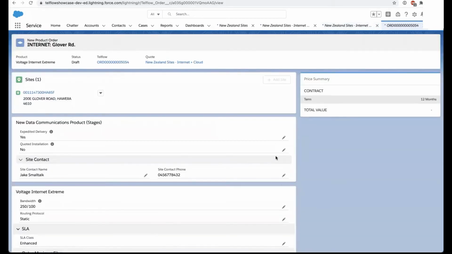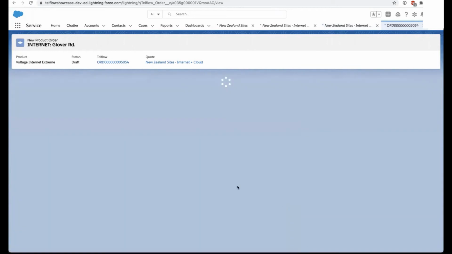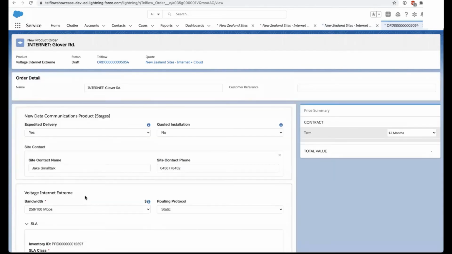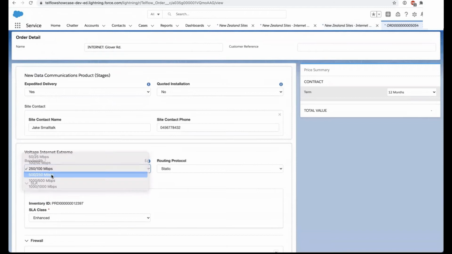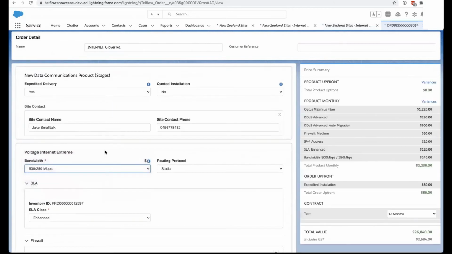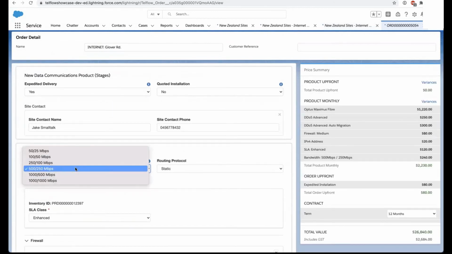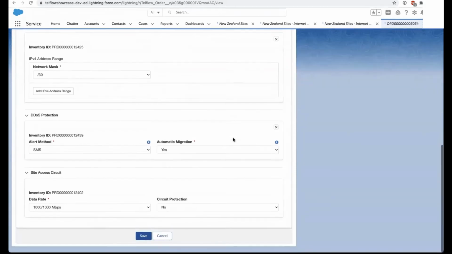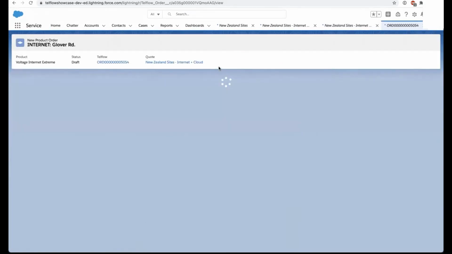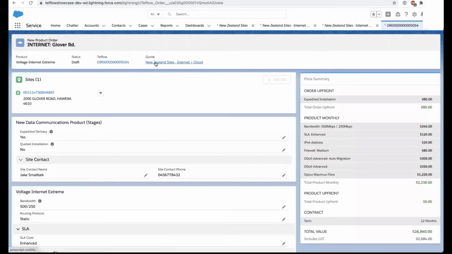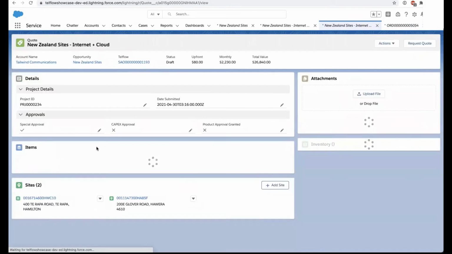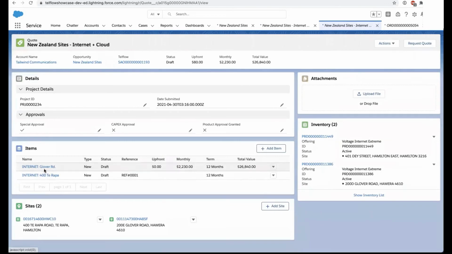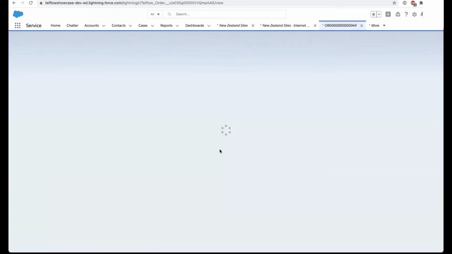So let's actually say step into each of these line items. We'll reconfigure them and look to say increase the bandwidth on both these. So we'll move them up to say 500, 250, yeah, 500, 250 sounds good. And I can leave the rest of that intact, so we can save that. We might want to up the next one as well, so we can go in there.